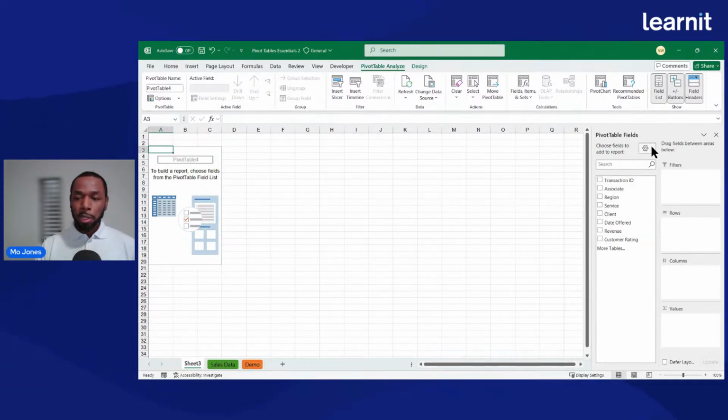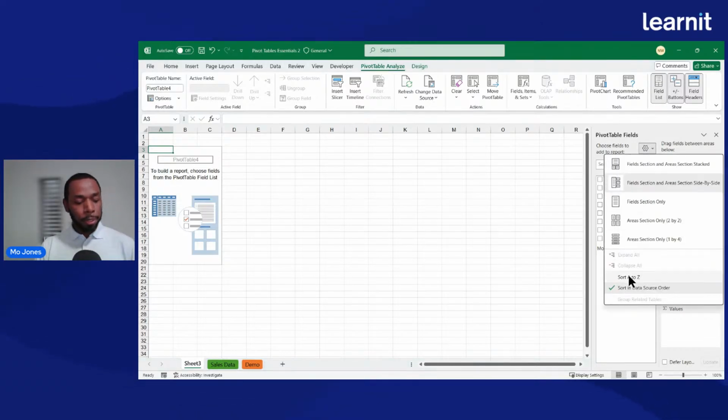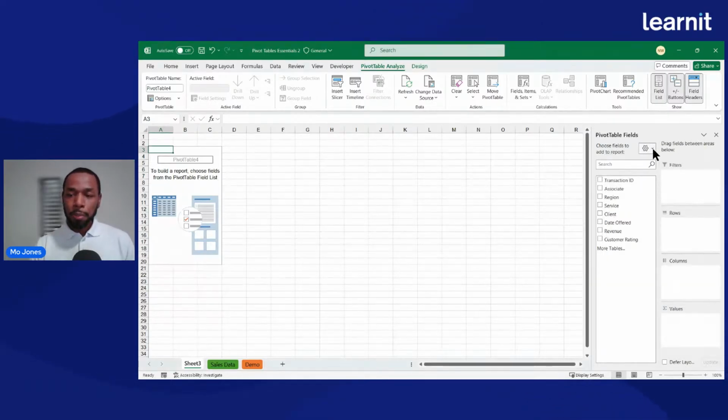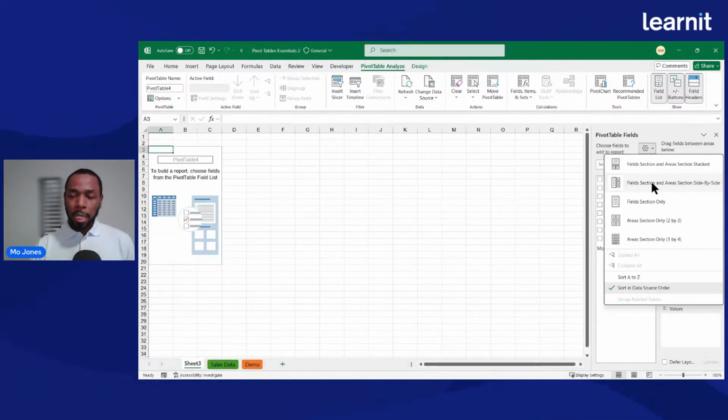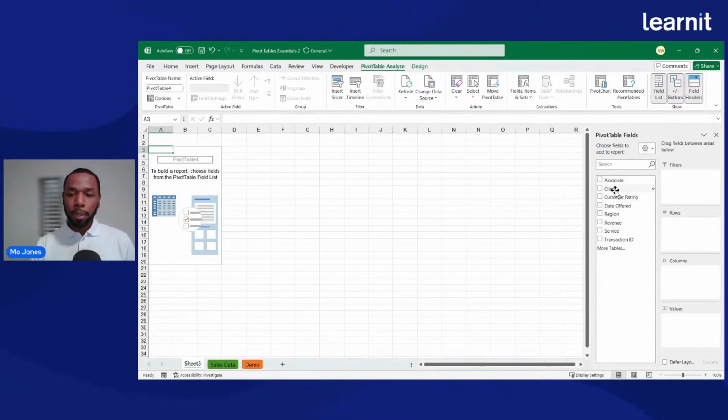I can also sort the field list here by clicking on this icon. At the very bottom here is the sort A to Z option. So I can do that here. We can also do that when we're changing the name of the table. So I'll just sort it here. I'm showing side by side, and I want to sort A to Z. And there we go. So now I can easily find my fields because they're in alphabetical order.